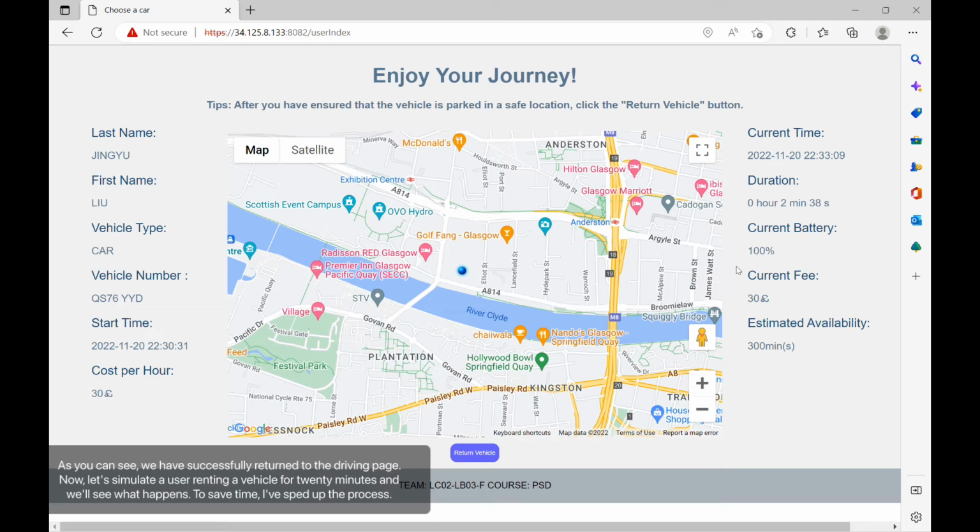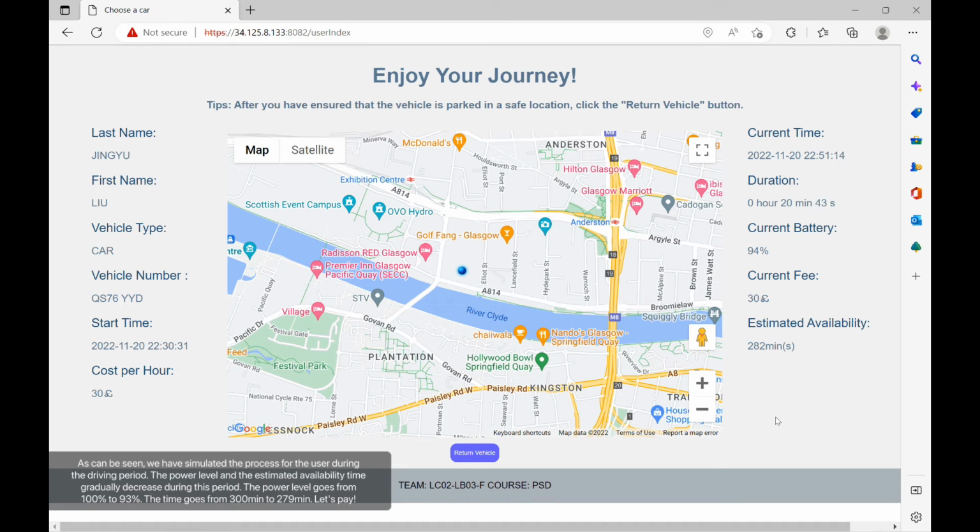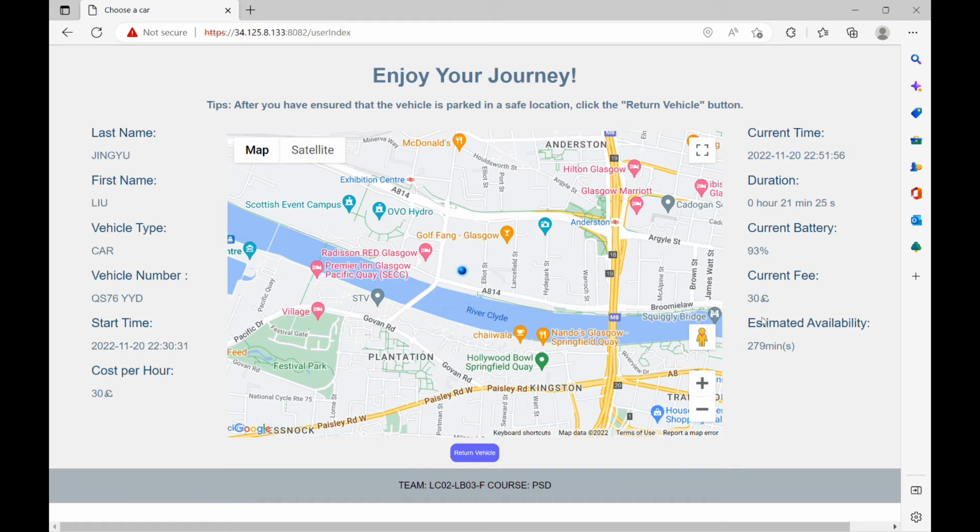Now let's simulate a user renting a vehicle for 20 minutes, and we will see what happens. To save time, I have sped up the process. As we can see, we have simulated the process for the user during the driving period. The power level and estimated availability time gradually decrease during this period. The power level goes from 100% to 93%. The time goes from 300 minutes to 279 minutes. Let's pay.